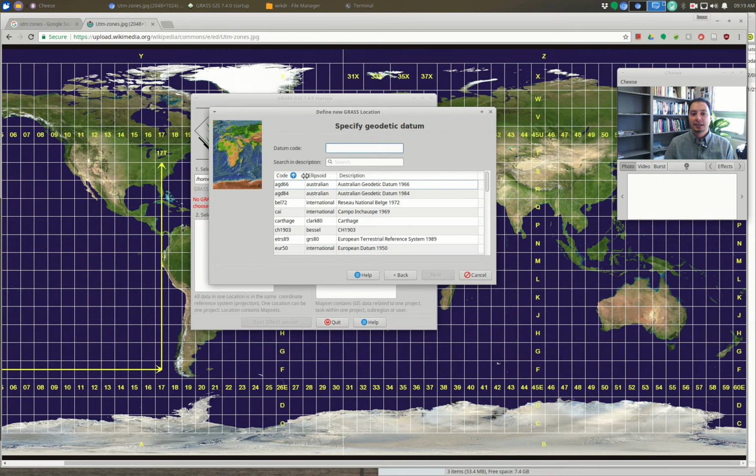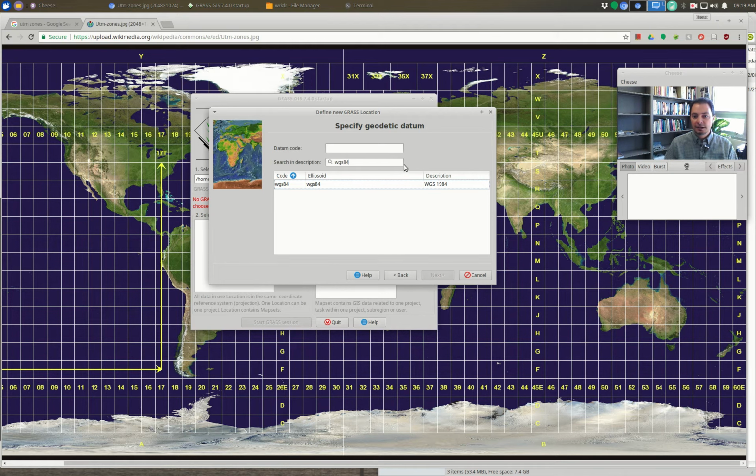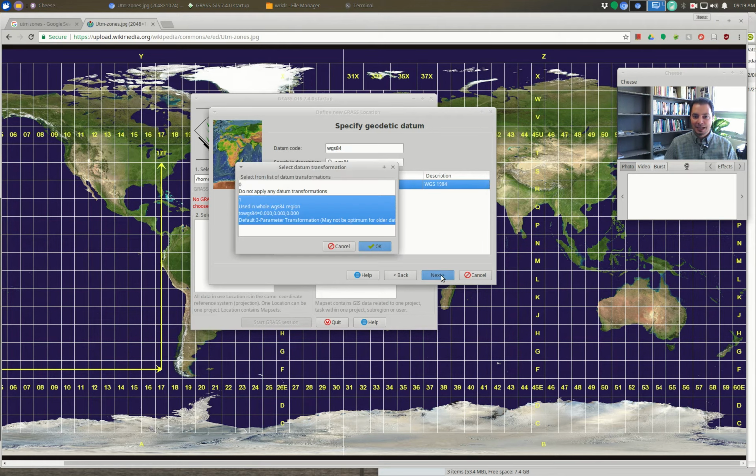We hit Next, and now we have to search for our datum. And I told you we were going to do WGS 84. We hit Enter, and from that giant list of possible datums, we get one, and then we hit Next. Just leave this alone for now.